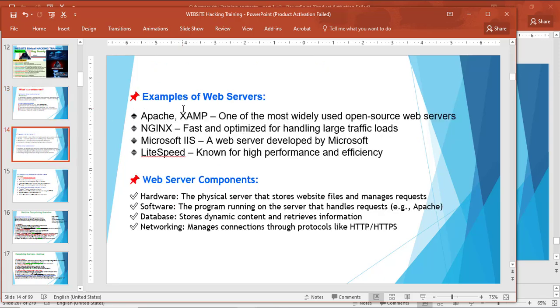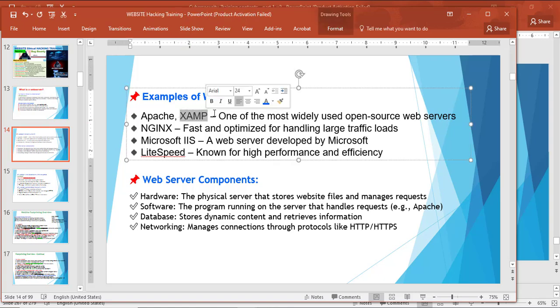So, examples of web servers. There are a lot of web servers, like Apache. Apache and XAMPP are mostly open source web servers and used widely all over the world. But the difference is that XAMPP has MySQL included. With Apache, MySQL will not be included, so you need to connect MySQL to Apache. And XAMPP has everything working with PHP. You need the PHP language, JavaScript, and Python as well. Apache alone is JavaScript only, I think, so far.